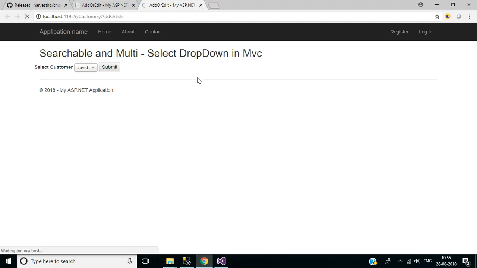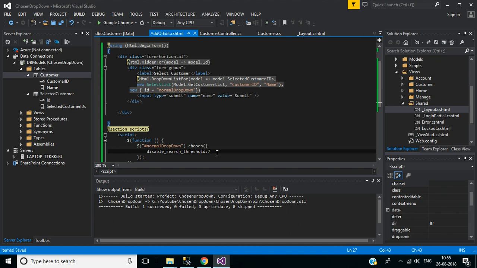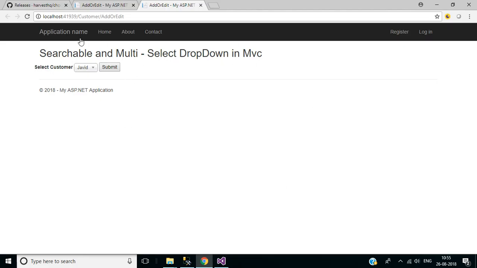So reload the page again. See here, it won't display the search box. If I change it to 5, let's see what will happen. Save this. It has to display the search box here. So reload the page again. See here, we have the search box.